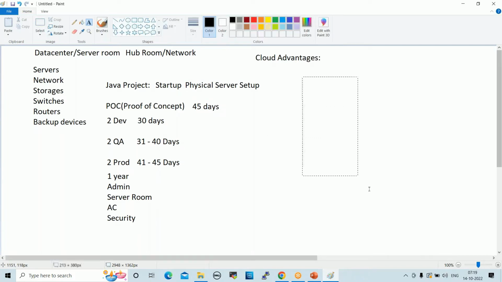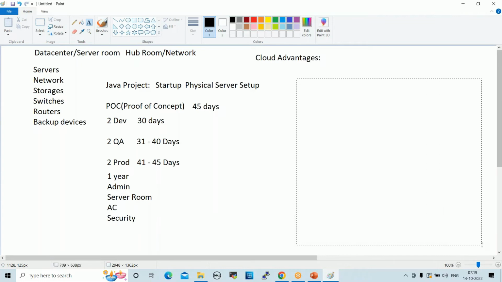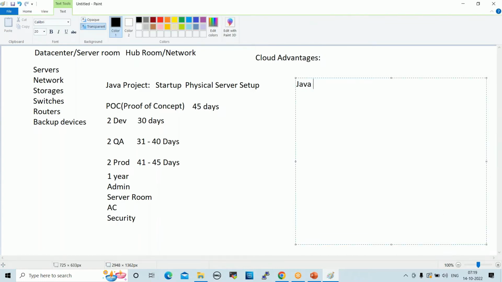Now, let us try to understand the cloud environment. This is the physical environment, physical server setup. Now we'll check the cloud setup. The same requirement, a Java project, startup company. It's a cloud setup. In a cloud server setup, what will happen? Same POC, 45 days timeline.